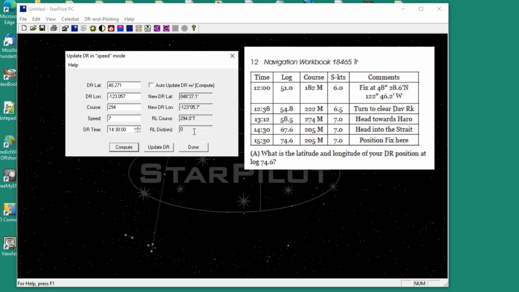Okay, I lost track of my run. Let's just do the last one. Now we're staying at 7, and at 1430 we change course to 225, and then I'm going up to 1530. Now I compute that, and I went 7 miles. That's obvious because that's going 7 miles an hour for an hour. Then I update the DR, and this is my end position. That's the result, 48 22.4, 122 13.